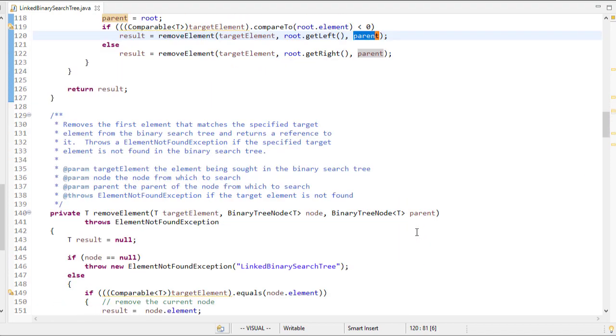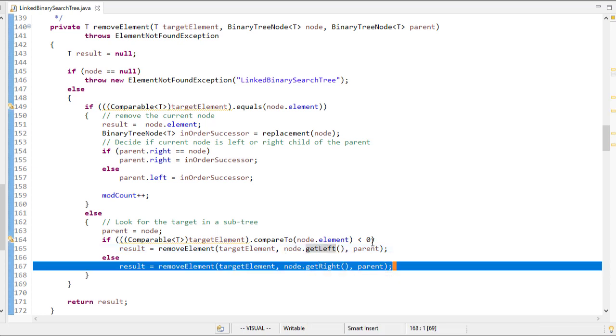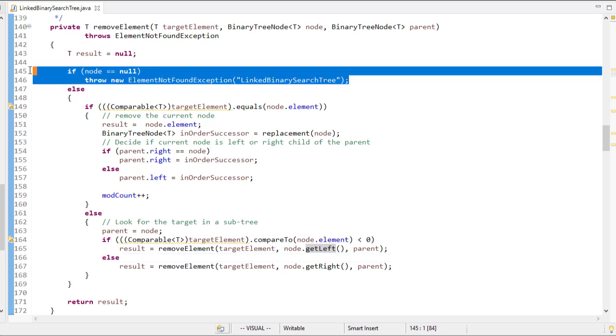And so this overloaded method is going to look a lot like what we've seen before. We're going to check to see, is the target at the root of that subtree, which we call node here. And if it is, then we find the in-order successor and replace the node we're deleting with the in-order successor. Otherwise, we continue to search. And again, we'll continue to compare the element to see if we need to search in the left or right subtree. And we'll continue to do that until we either find the element and remove it, or if we run into a case where the node is null, that means the tree is empty. That means there's nothing to delete. And so we'll throw an exception that the element wasn't found.